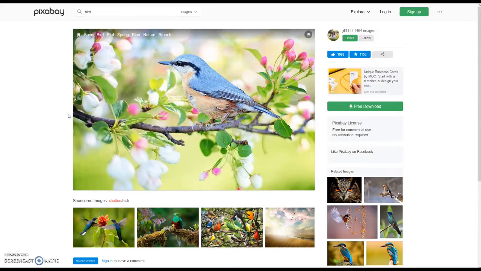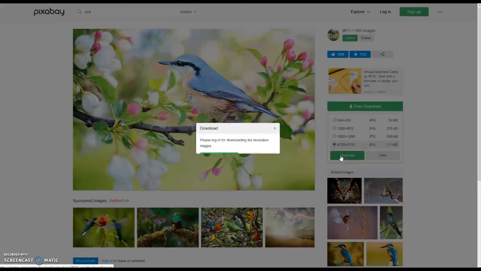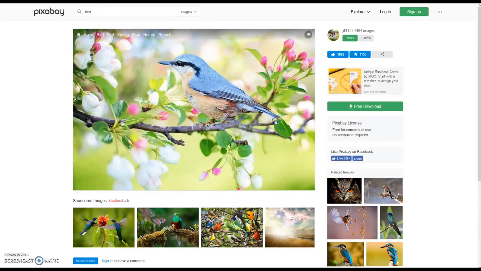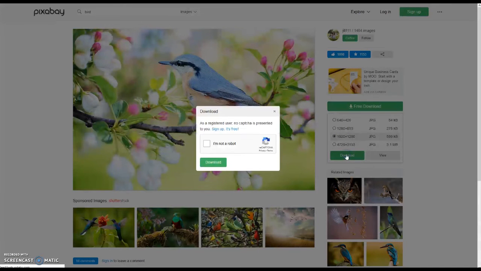So I'm just going to click on that and then free download. And you've got the different sizes that you can choose. Now, the biggest size, the best size, if you want to download this, then you need to sign up. And as I've mentioned, I don't really want to sign up. So I'm just going to go for this size, which is actually pretty good. I mean, for the purposes of what I'm doing, this is sufficient. So I'm just going to click on download.